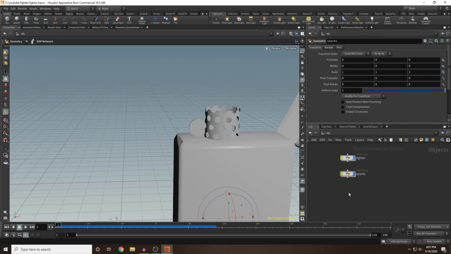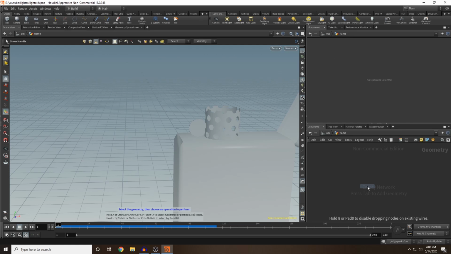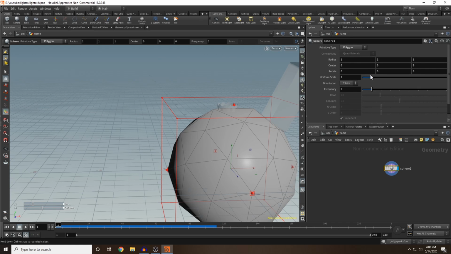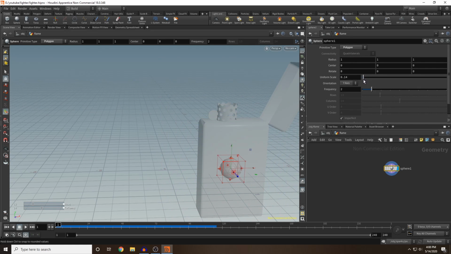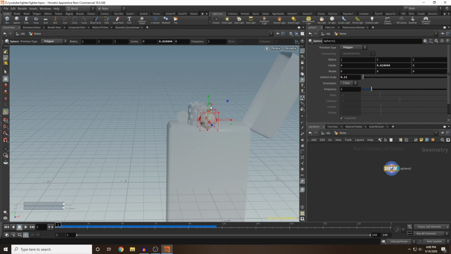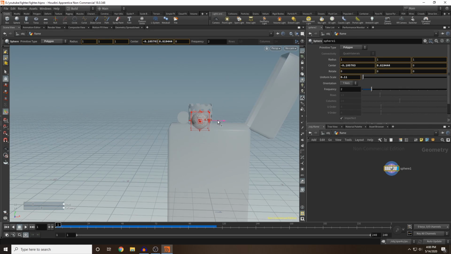Now we can make our flame going. So drop down yet another geo. We'll call this flame. And we have to create an emitter for this as well. I'll just do a sphere. Get a polygon. Increase the size. And how big the sphere is, is how big your flame is going to be. So let's set it down here.